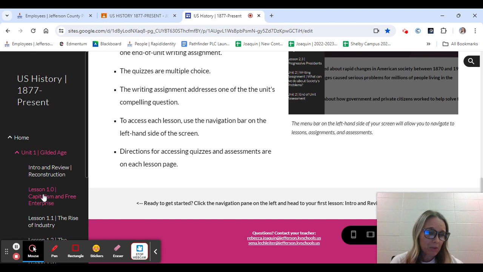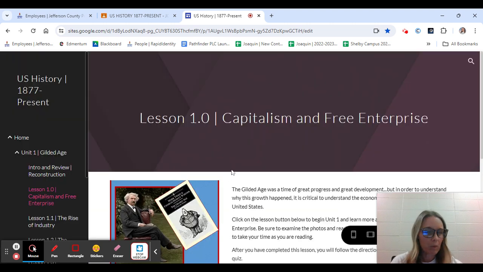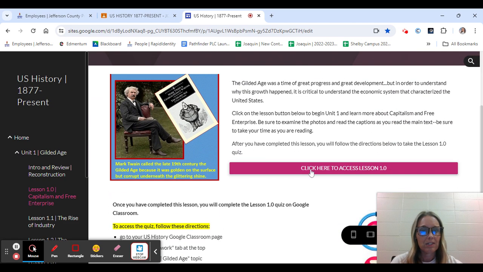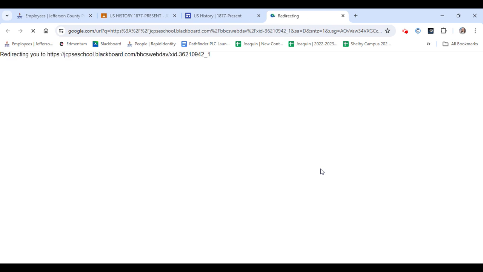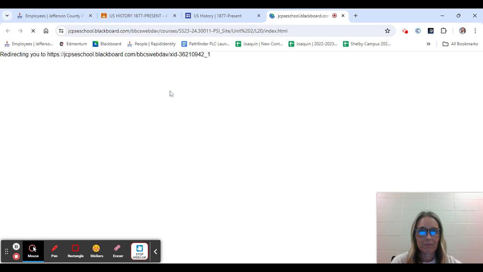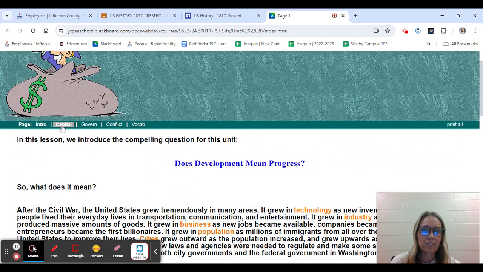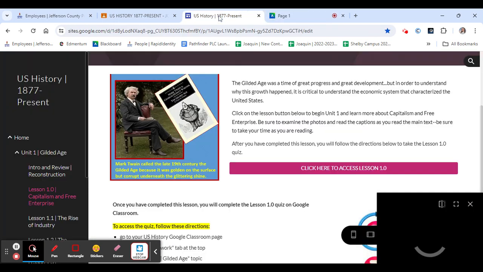So I'm going to show you an example of some directions in here and how they tell you kind of where to go. So if you are looking at this first lesson, Capitalism and Free Enterprise, it's going to have you access your lesson here. So you'll simply click on that button. And it's going to pull up your lesson. You'll see it here. And you'll go through your lesson, scrolling down. There are also links at the top, so you'll want to navigate those pages as well. So don't forget about those, or else you might be in trouble when you're taking your quizzes.